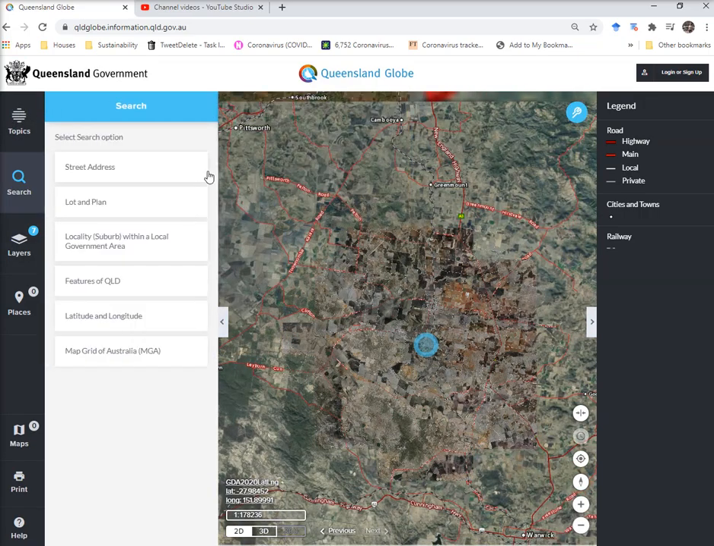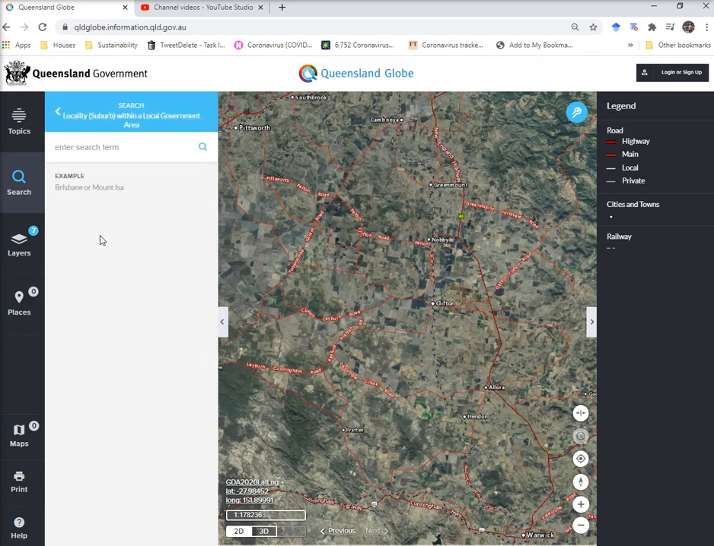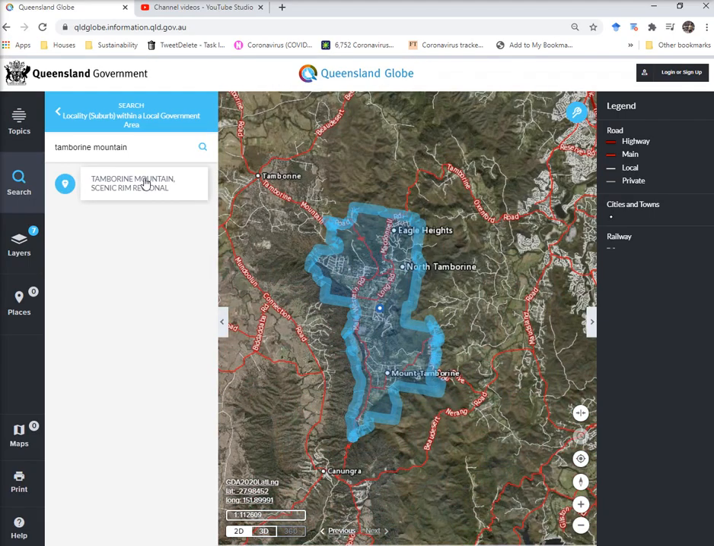You can also search by lot and plan if you know it. You can search by locality. So you could put, say, for example, Tambourine Mountain. And then wait for it to come up. Go search. There we go. And it comes up with Tambourine Mountain.